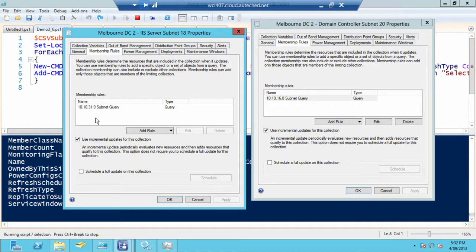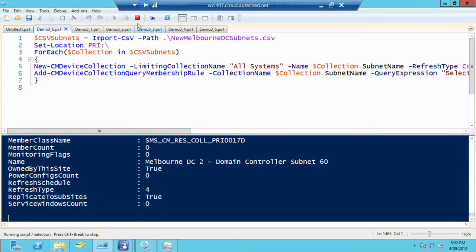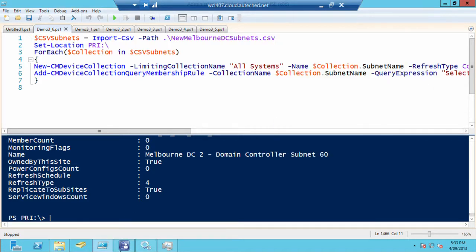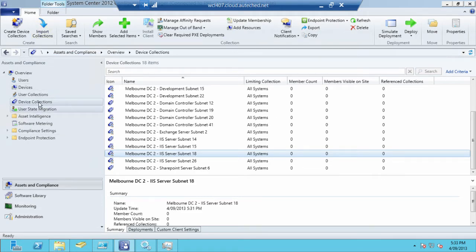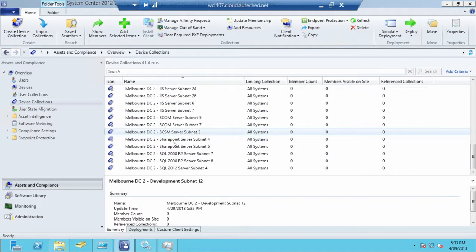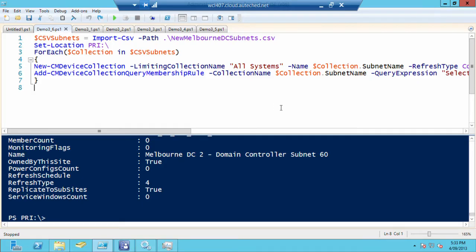So within about 10 minutes of you running this and having one CSV file, we've just created 200 collections. Bit easier than running through the console? Yeah. Okay. So I'm going to cancel this here because it's going to take forever. But we can have a quick look at how many it's created. Yeah, it's not bad. All right, so that's our first demo. Good?